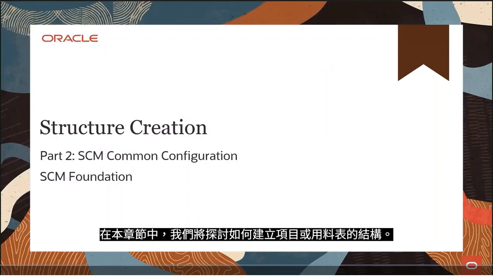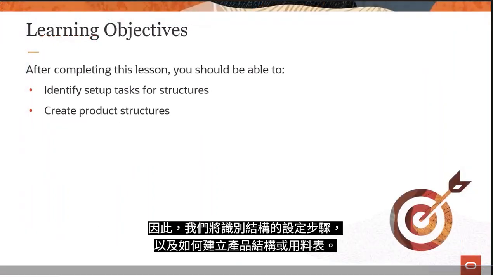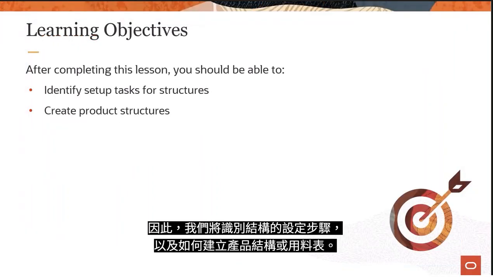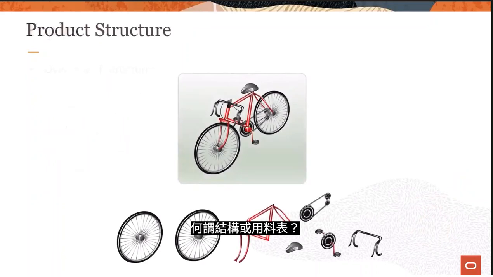In this lesson, we're going to look at creating a structure for an item or a bill of material. So we're going to identify the setup steps for structures and how to create a product structure or bill of material. So what is a structure or bill of material? A bill of material or structure for a product defines what goes into what.